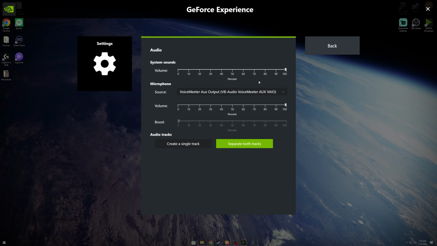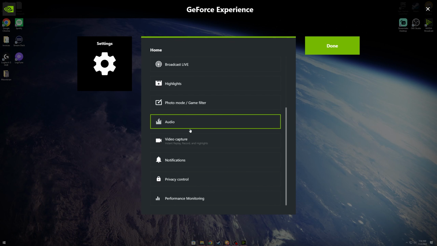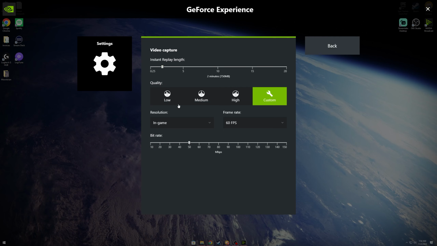Then once you have that set, you want to go back, then go down to video capture, and right here you can mess with the length of your clips or whatever. I have it set to 2 minutes. That might be a little bit overkill, but you can set it up to like 15 seconds or up to 20 minutes. So it's all up to you. But I like 2 minutes.